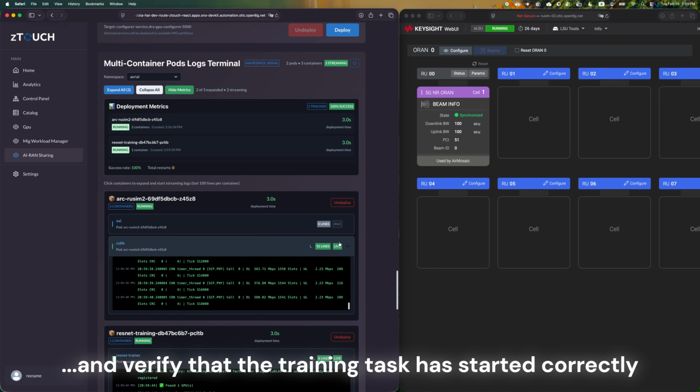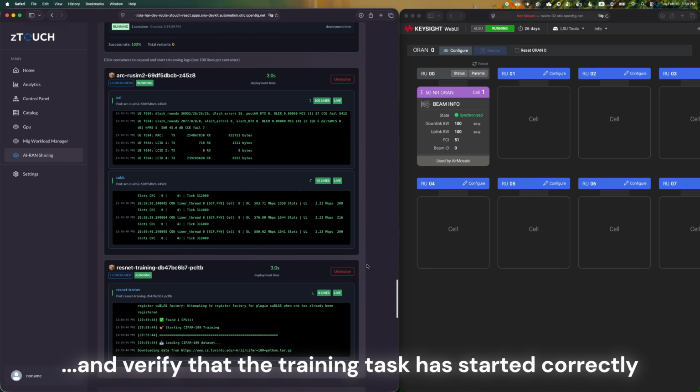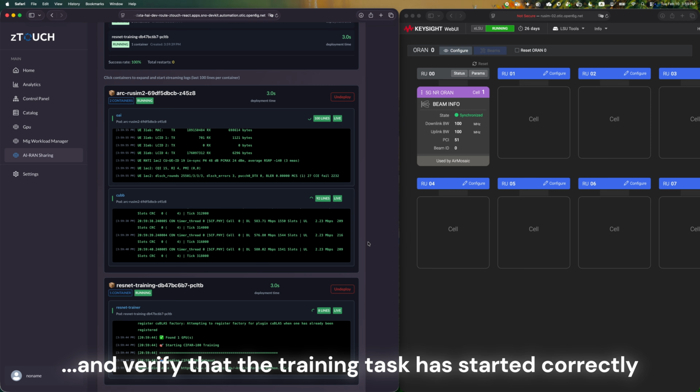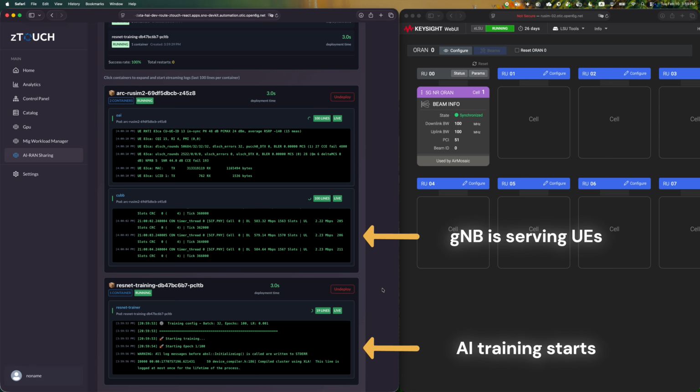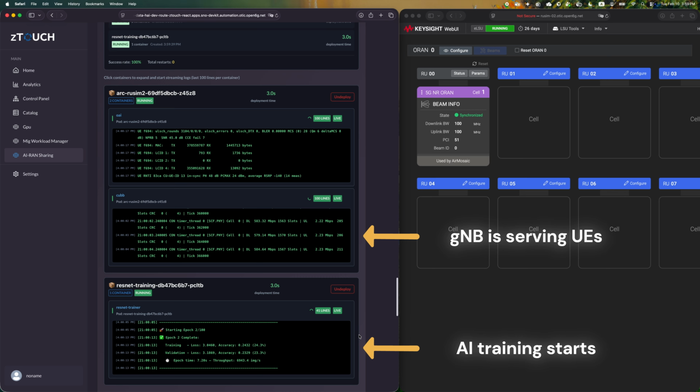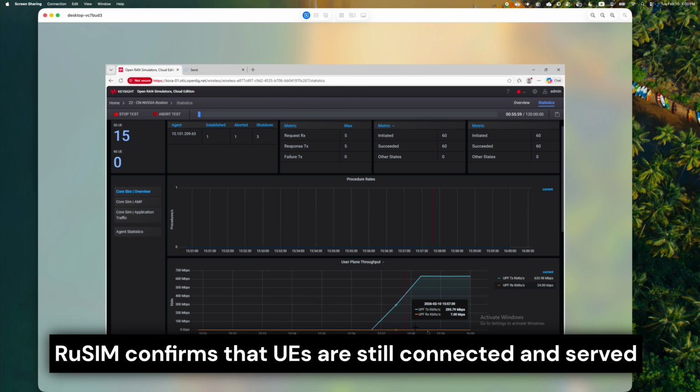By monitoring all workloads, we notice that the GNB continues serving UEs without interruption, while the AI training task executes as expected. This is the advantage of proper GPU sharing management and orchestration. Safe AI RAN coexistence is demonstrated by RU-Sim, confirming that all users remain connected and served.